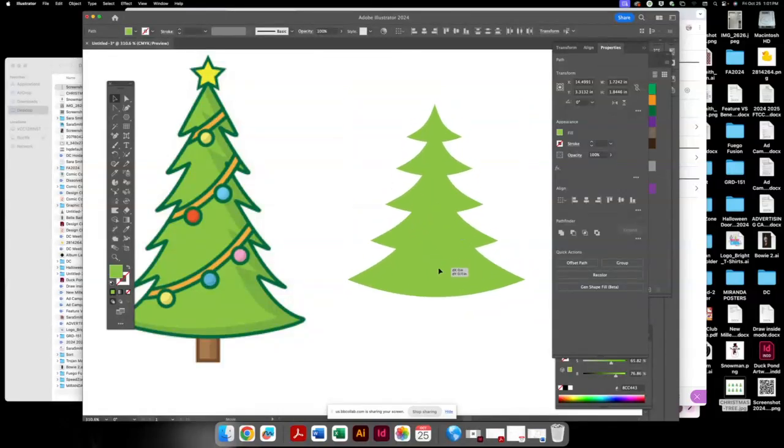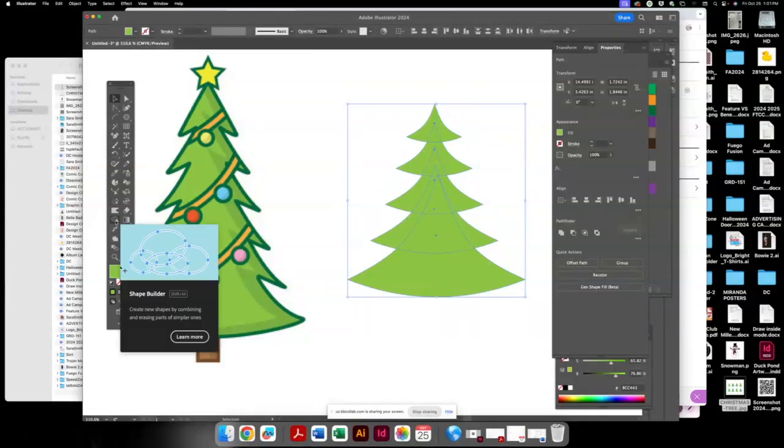All right, so once we've got it selected, what we want to do is I'm going to share what this tool is called, the Shape Builder tool. It's a magical, beautiful tool. And it is right here on my screen. Shift M is the shortcut key if you've never used this. It looks like two circles with a little arrow pointing. Everybody good?